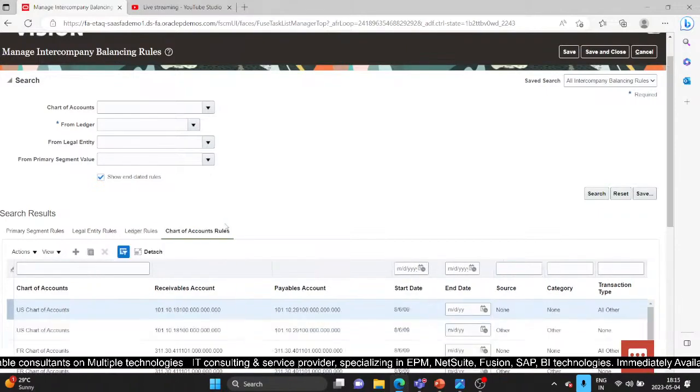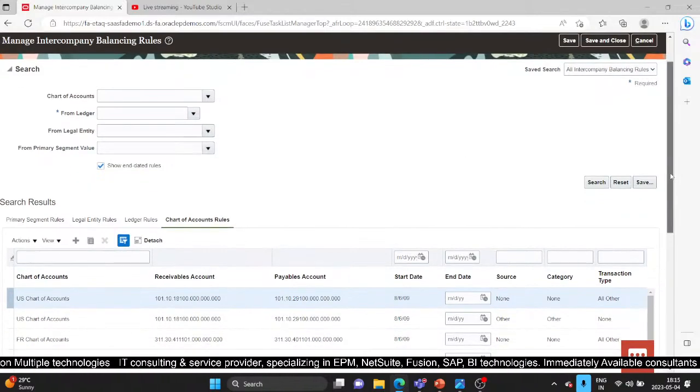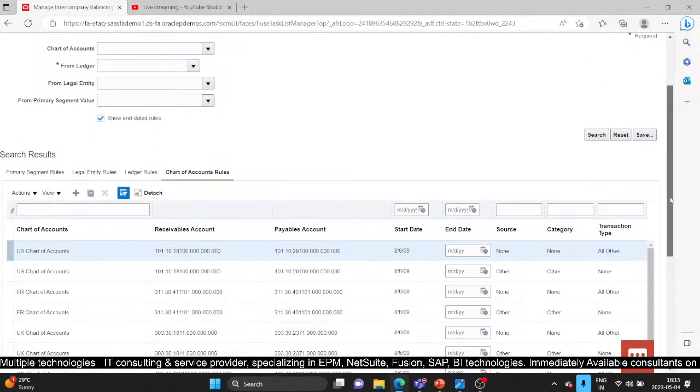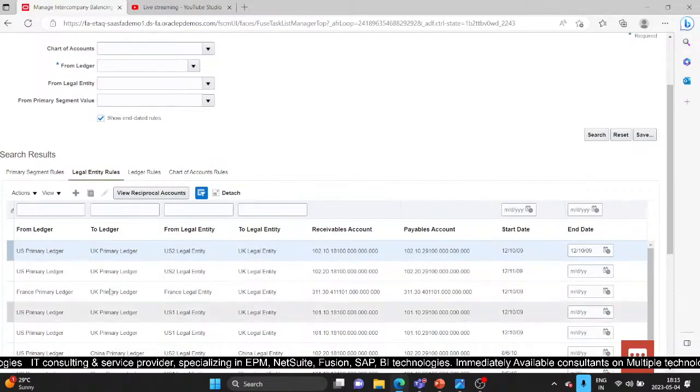And if no rules are defined for the chart of accounts that you are using, then your system will throw an error, as there will be no balancing rules available for the system to balance the intercompany journals. So if I talk about legal entity rules first, let's see how they are created.